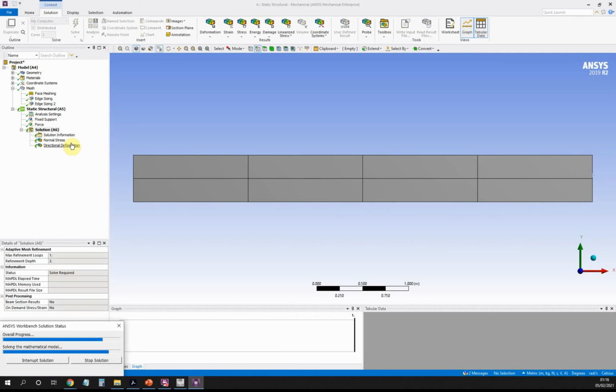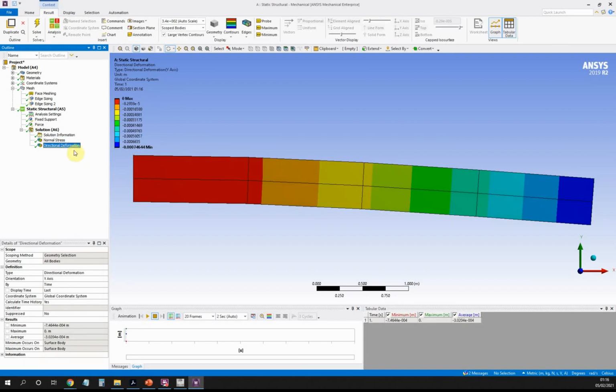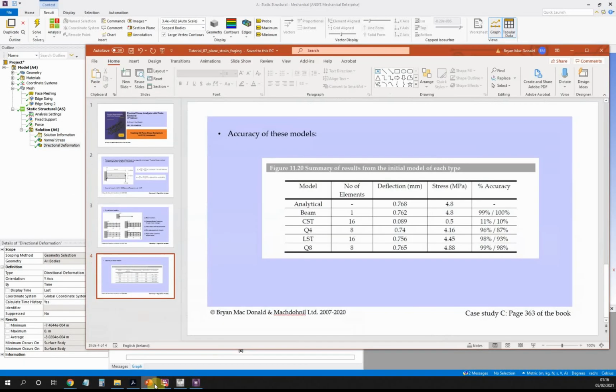So I should get more or less the same kind of result this time. Okay, there again, my stress is 4.1, so rather than 4.6 the last time, so it's a little bit more inaccurate. And my deformation is quite accurate. So again, this is kind of mirroring what's in the book.